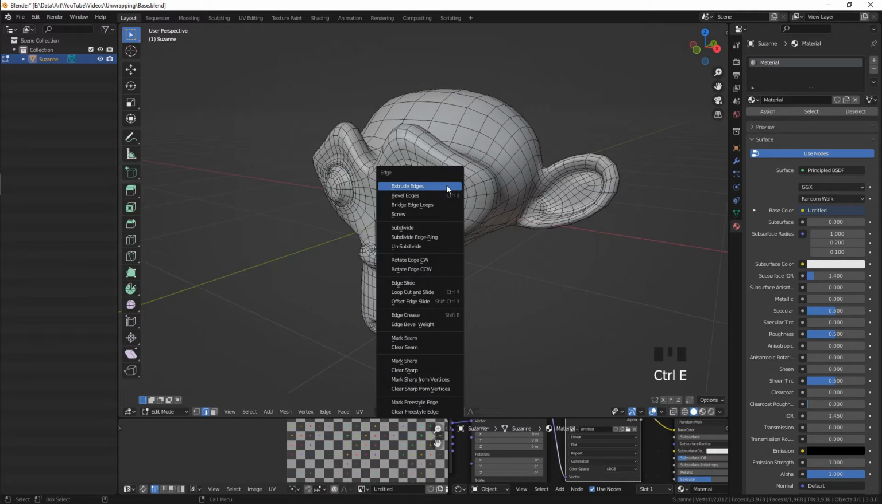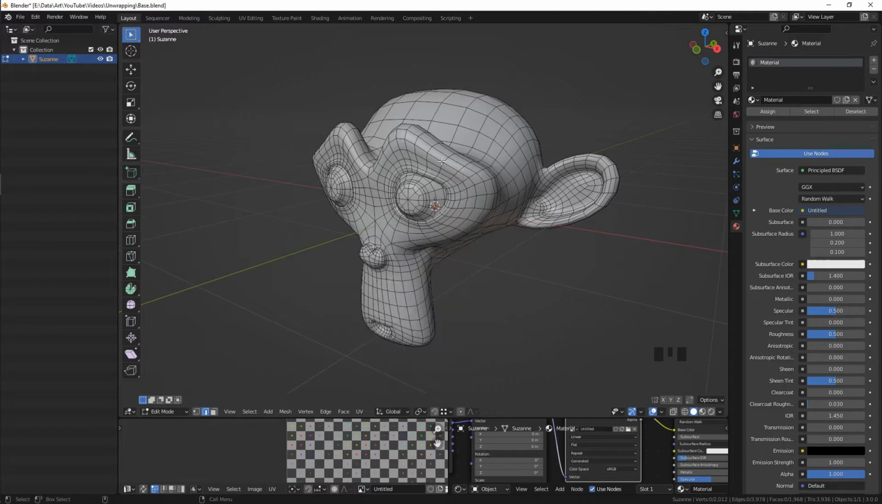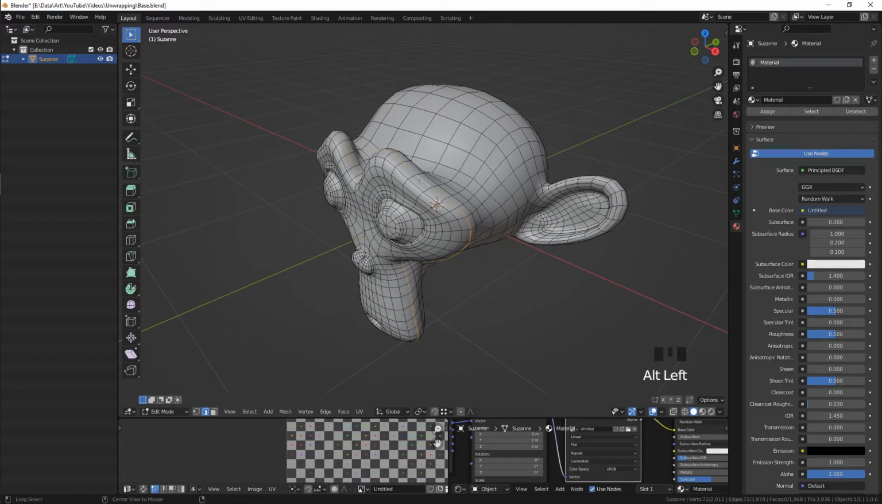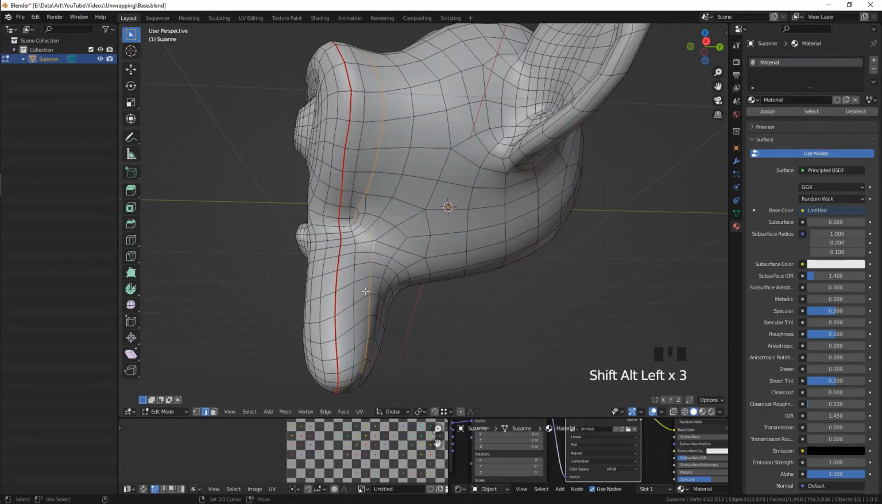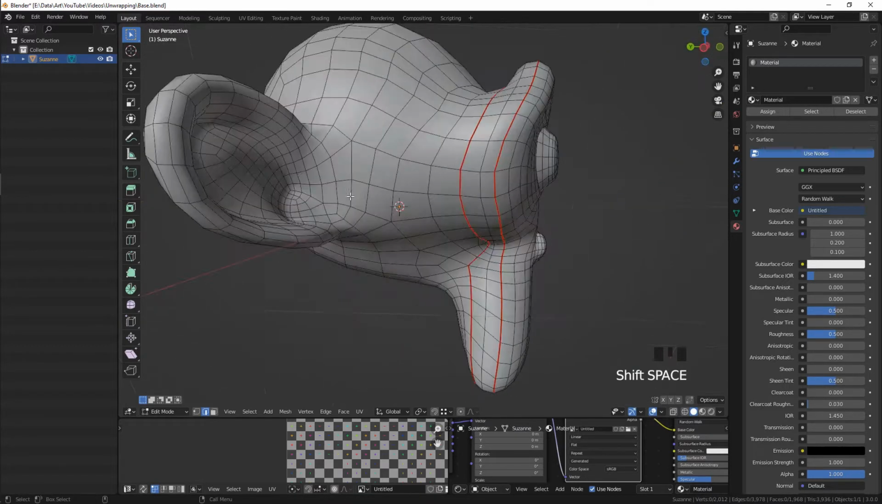In the edit mode, press Ctrl E and find Mark Seam and Clear Seam. I highly recommend adding them to quick favorites as this will boost your speed. Now when you have instruments, it's time to add seams to your model. This is a bit creative process that doesn't have exact instructions for all models at one time.